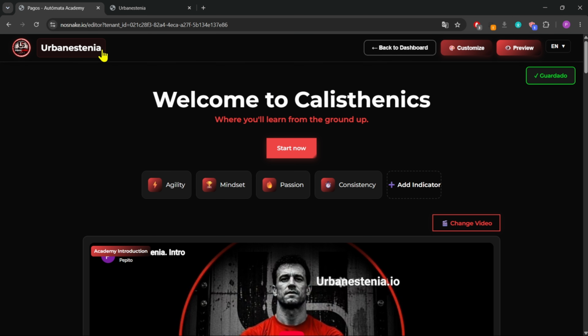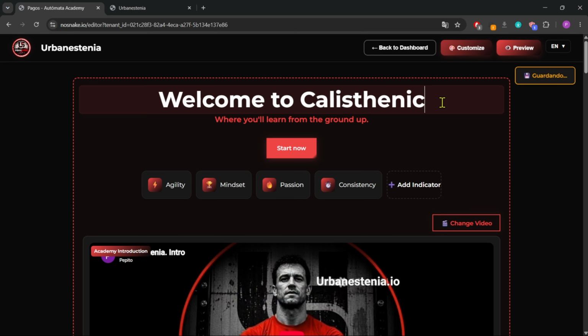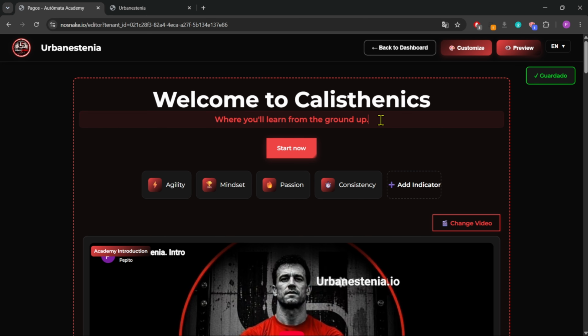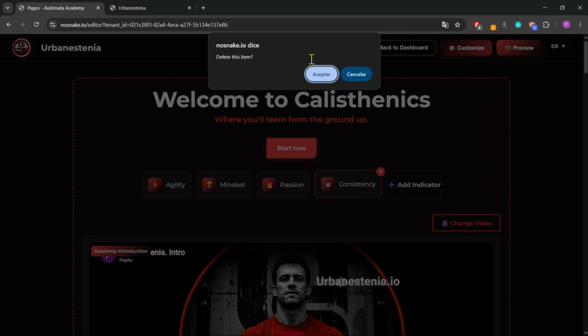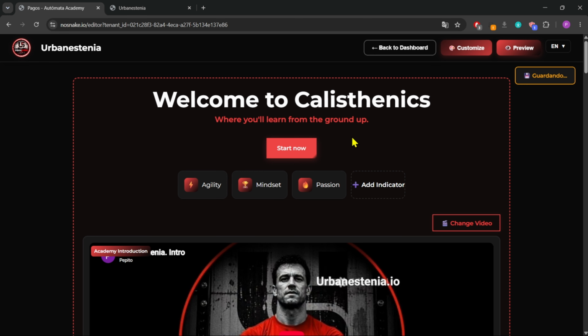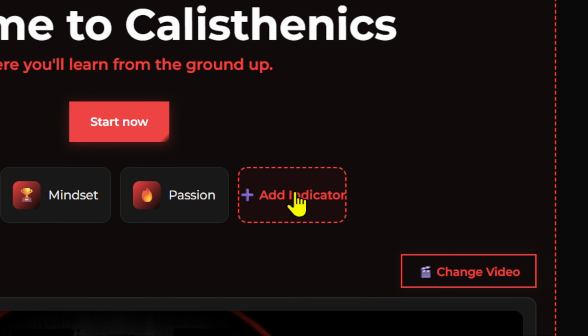Now let's focus on editing the Academy name, title, subtitle, and indicators. As you can see, just by clicking on it, it already allows us to enter and edit the name. And once that's done, it automatically saves itself. In the case of the indicators, we're going to delete the constancy indicator by clicking here on the X. And to create the same or a new indicator, we just have to click the Add Indicator button.